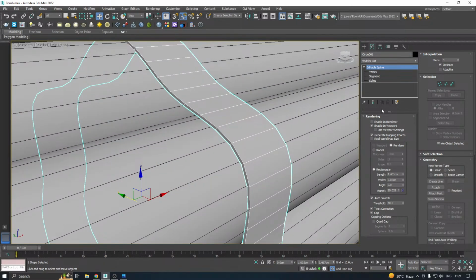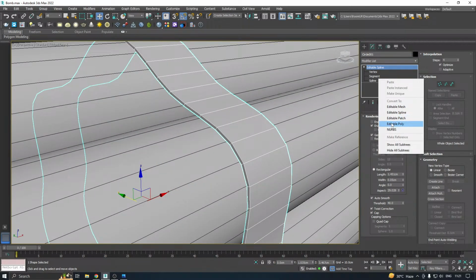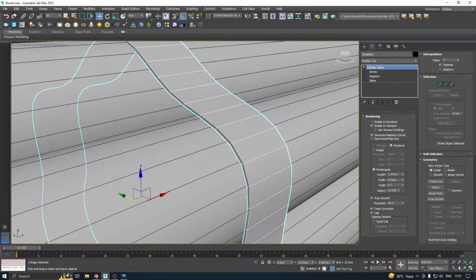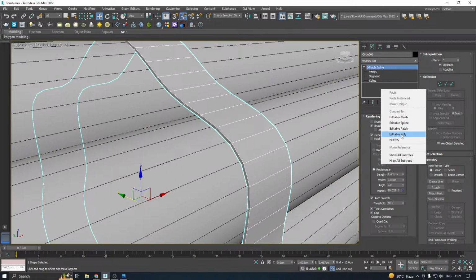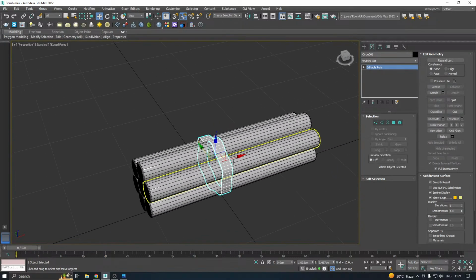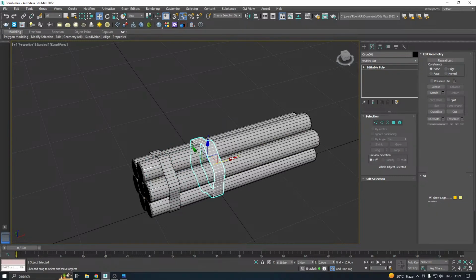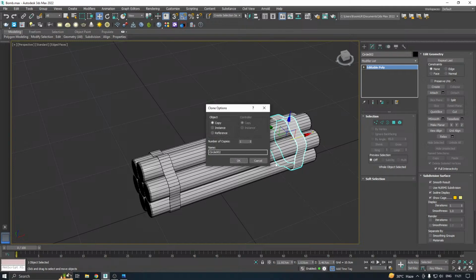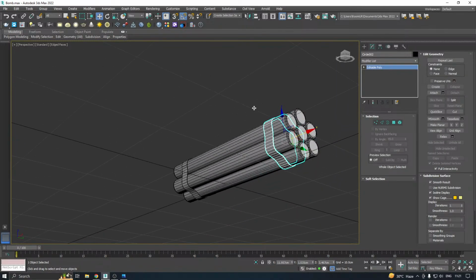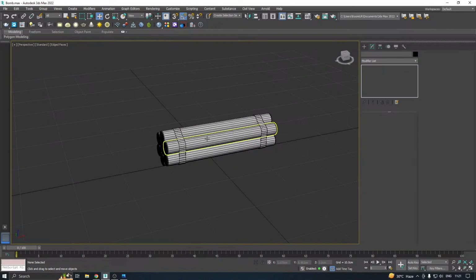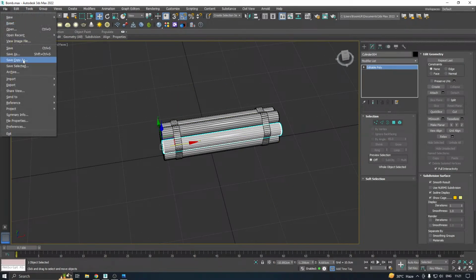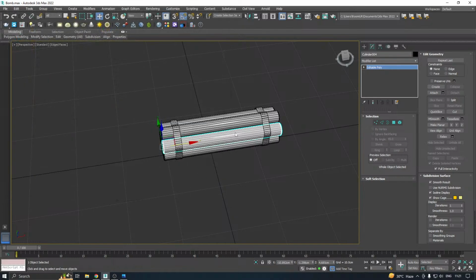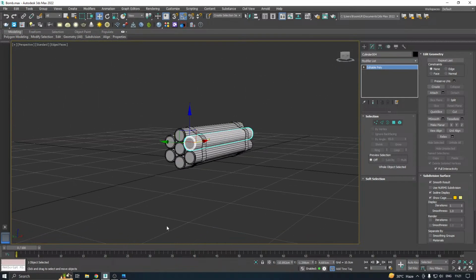Now we can just convert this to editable. Wait, I think we should save a copy first. Then convert to editable poly. Here. And we can just duplicate the opposite side. Okay, again, I'm gonna save a copy. Then now we need to create this flat screen in the center.